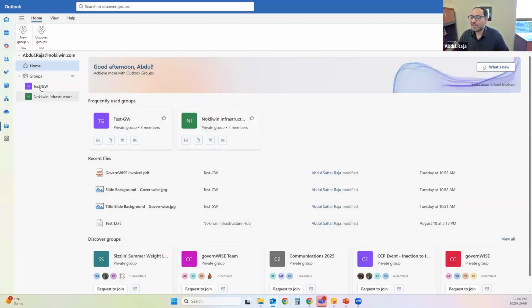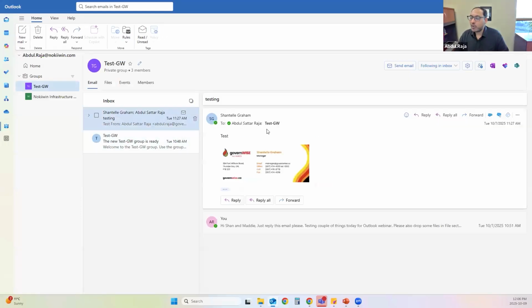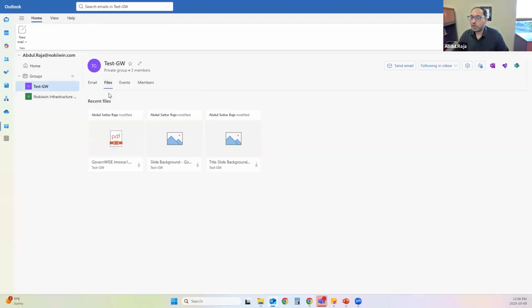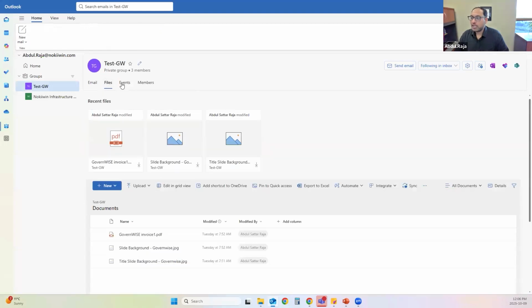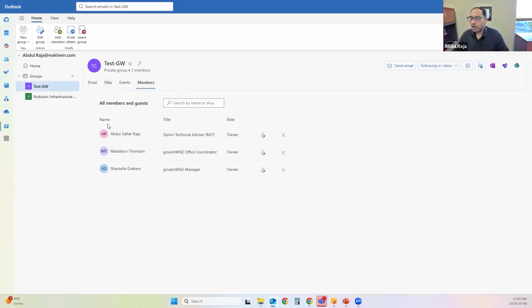But this way, I can just explain. Any emails that you send to the group will stay, and everyone in the group will get it. And probably you will get a message at the start. You can have all your group files in one place. You can have your group events in one place. You can have all the members that I made earlier over here.